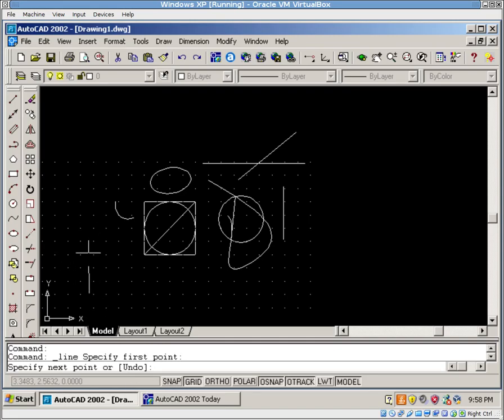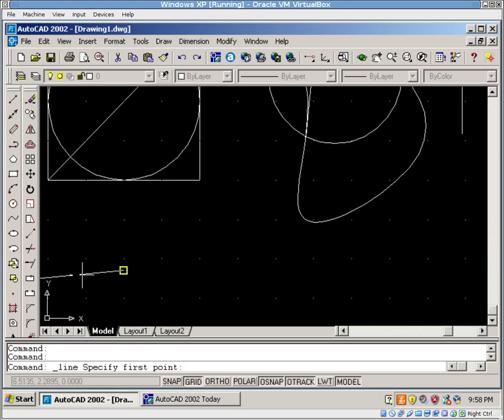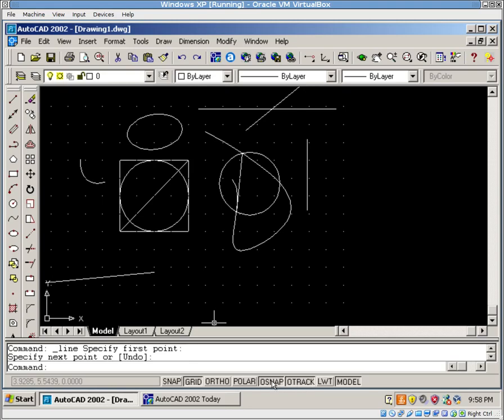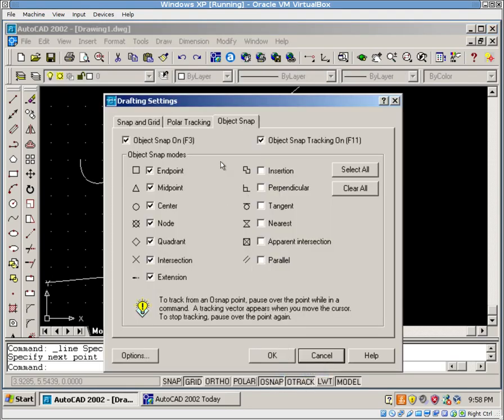Intersection, let me just draw a line here and we'll enter this. And I believe you can come off it. Yeah, see, it projects it out too. This is the extension snap, and I don't have anything to draw for that, but I'm trying to think if there's any other types of intersections we can test real quick. I'm going to right click O snap and we'll see.